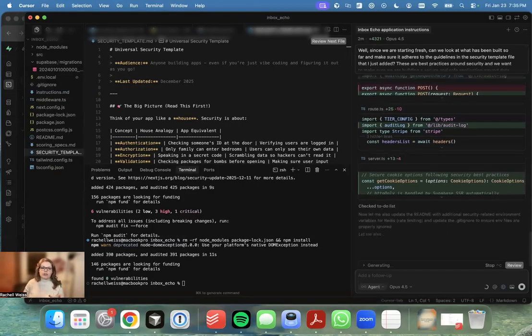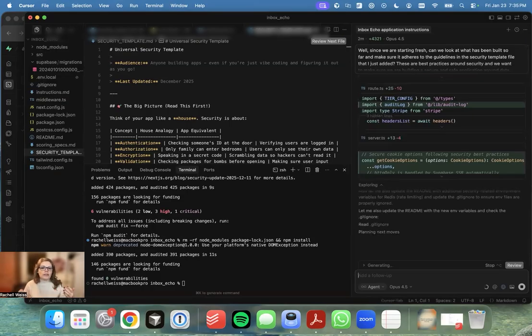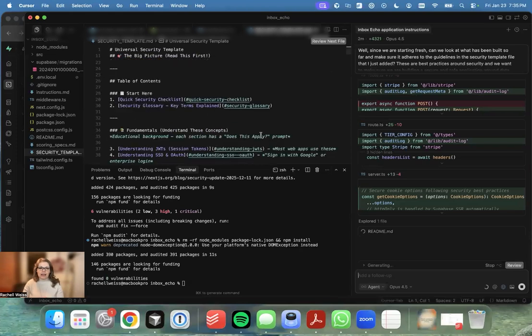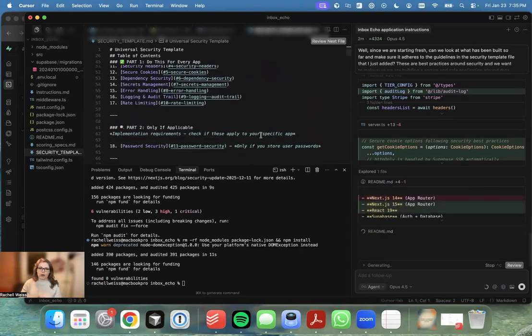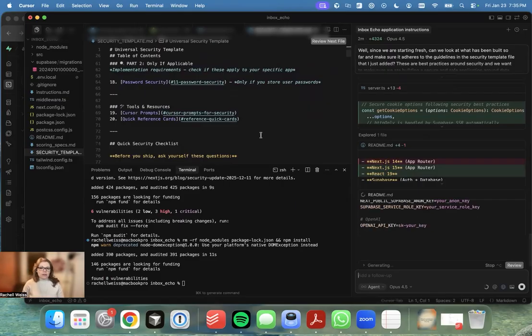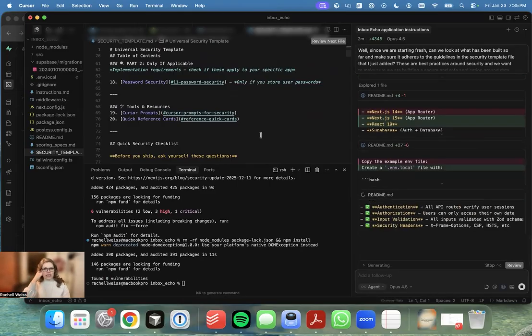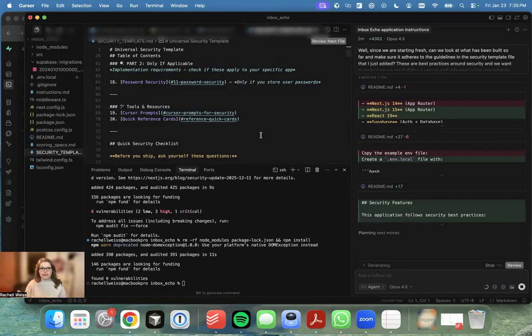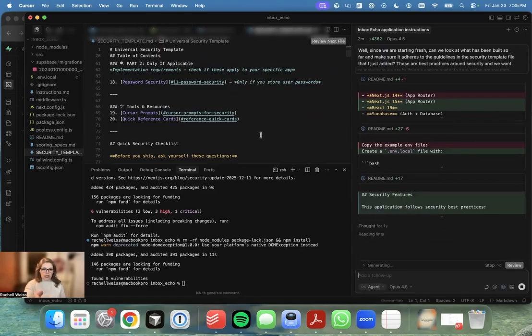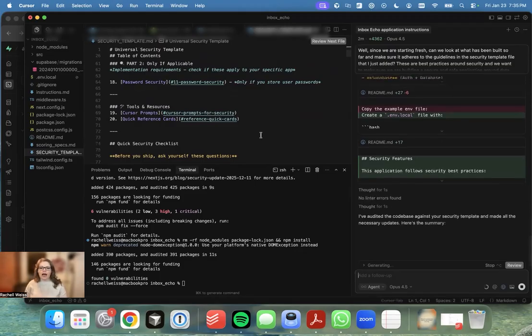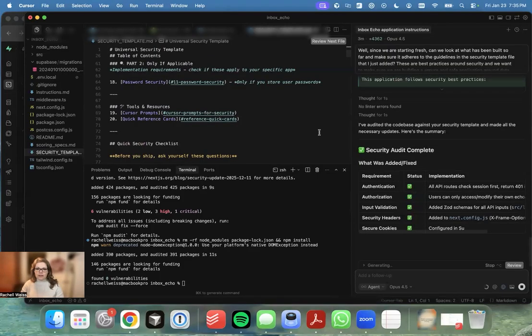Authentication, authorization, encryption, validation. What does all of this mean? It gives you a bunch of ideas and analogies to make sure you understand what's what. So now how I use this is I put this security template into my applications and I say, hey, I want to make sure that I'm building a safe and secure app. Are we building according to the best practices in this security template? And that's really important. So here's what it did, right?